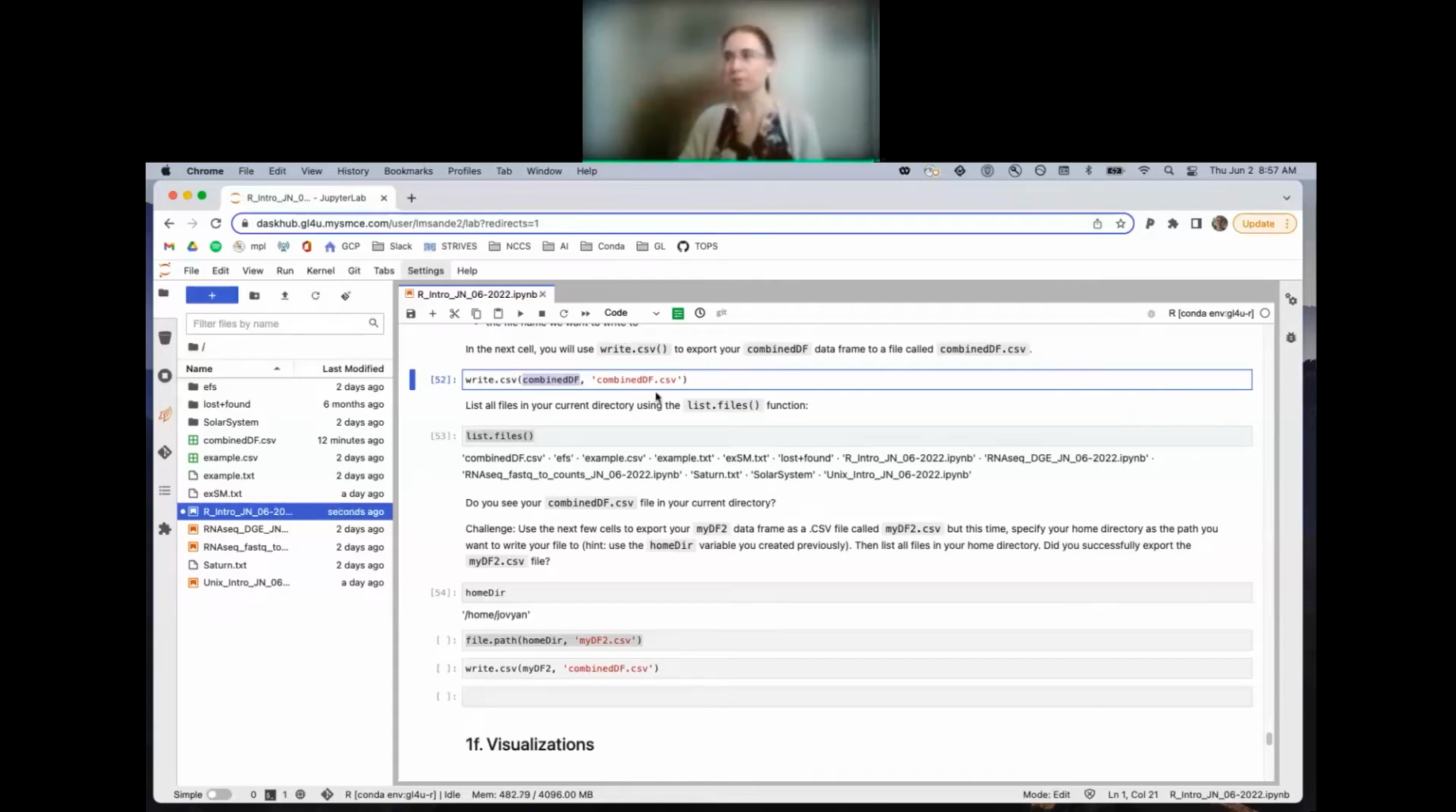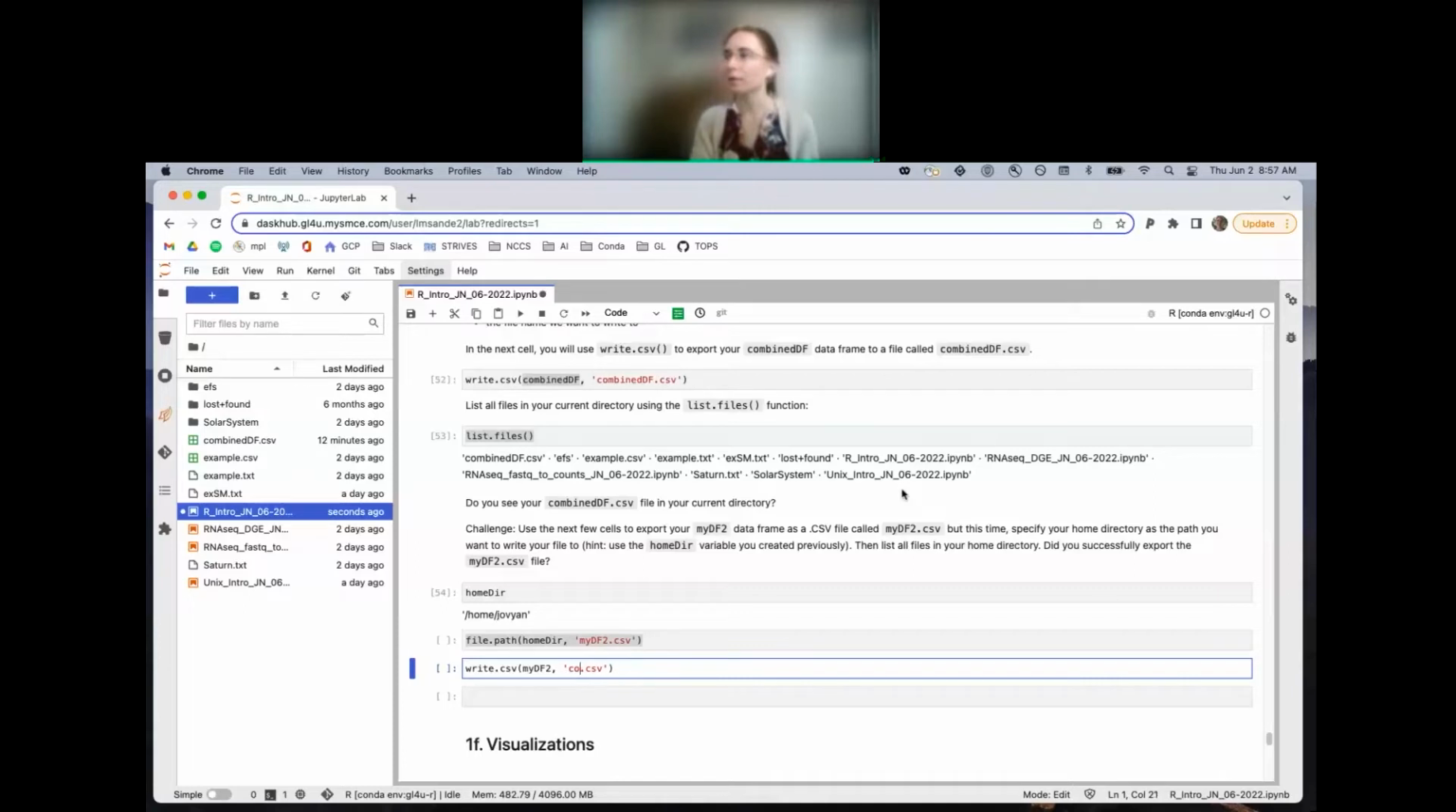So we have to keep that same order here. And so I'm going to start out with the variable that holds my data frame, my df2, and then the name of the file I want to write out, and that's my df2.csv.